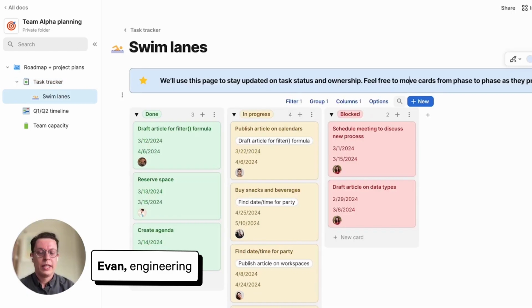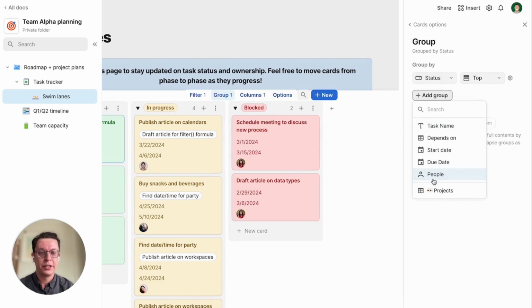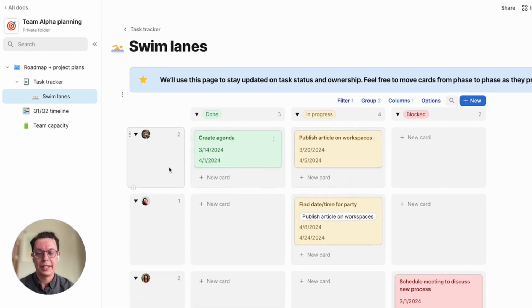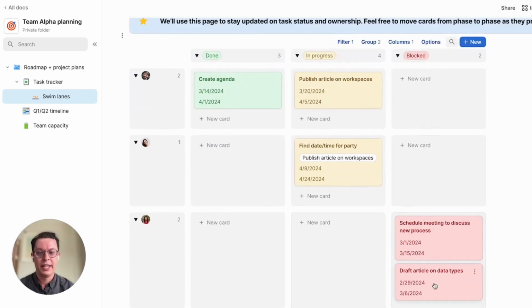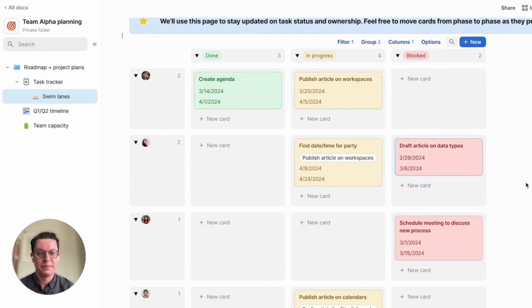If I have a board of tasks organized by status like this, I can now go into the grouping options and add an additional group by person along the left here. And now I can see a swim lane of what each person is working on and what the status of the task is, and move a task between person or between status at the same time.